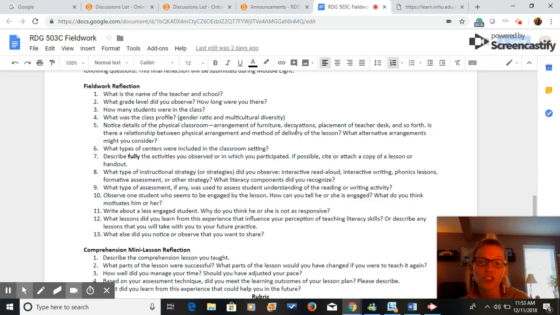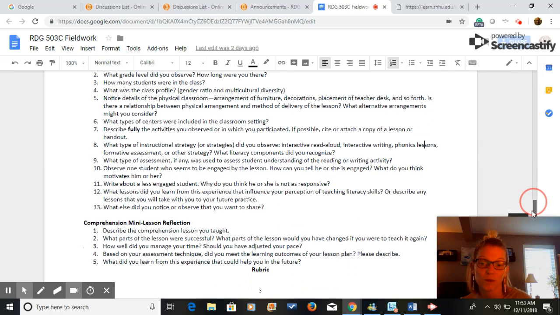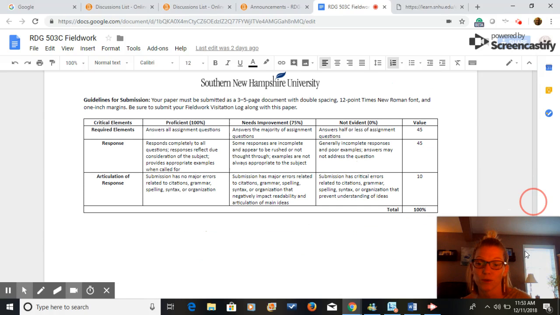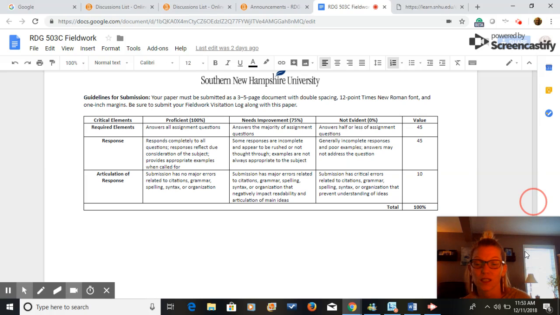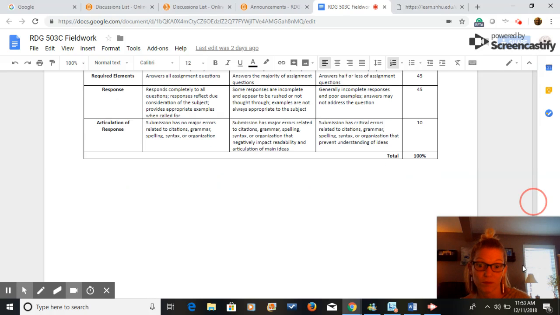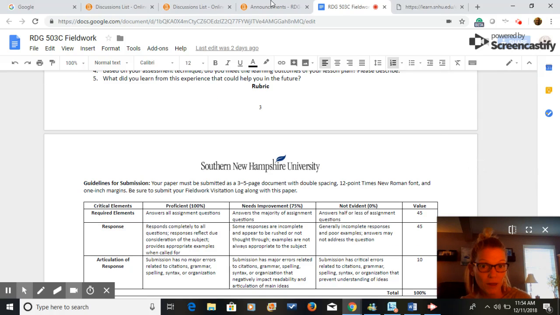Those are the questions. You might ask the teacher a few questions. You can look through those before you're going in. And then here's the rubric for the questions and the reflection portion of it. So I hope that makes sense.